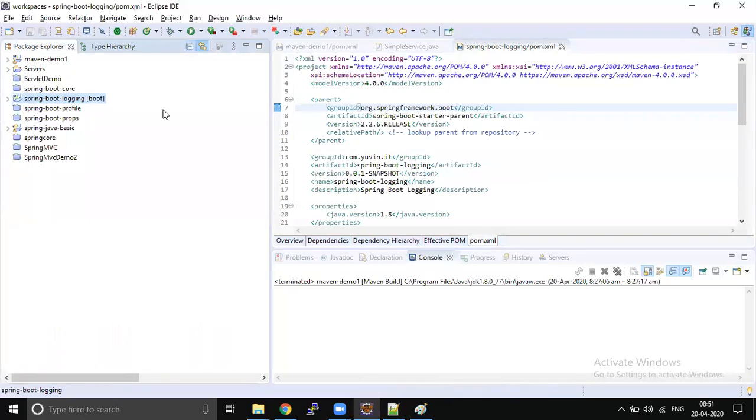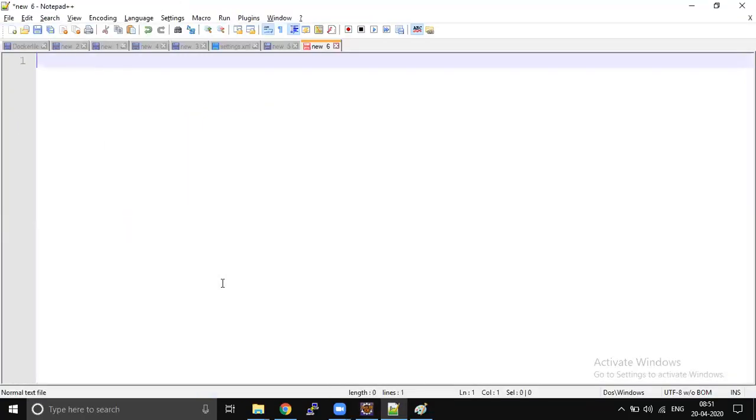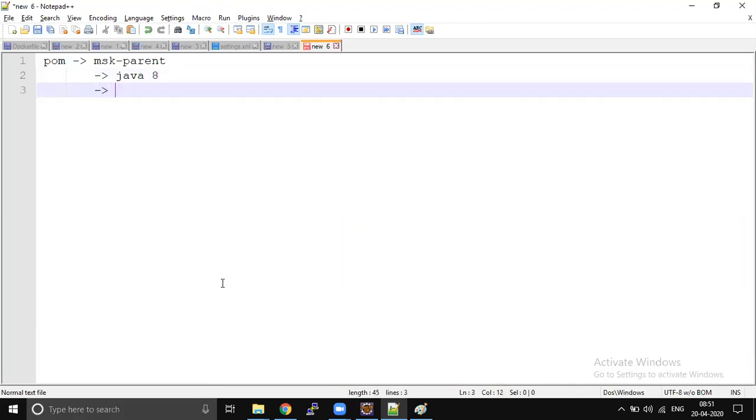Okay, so this is how we usually use the parent. I'm not going to write this project; I will show it tomorrow anyway, but I'm just giving an assignment. Write one project called parent. You can give any name, or something like MSK-parent. You write a project MSK parent, and here you define the Java version 8, and add a few dependencies.